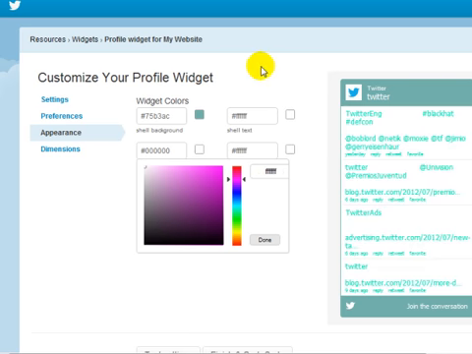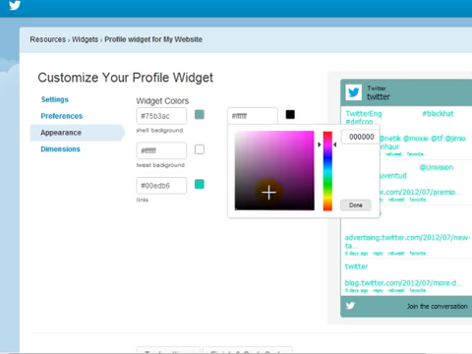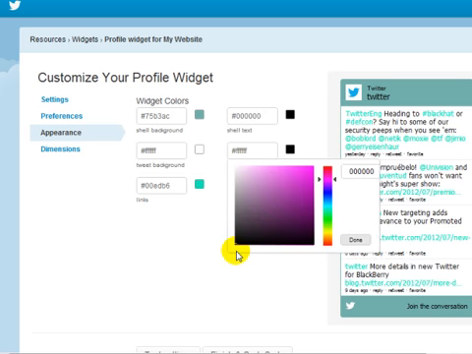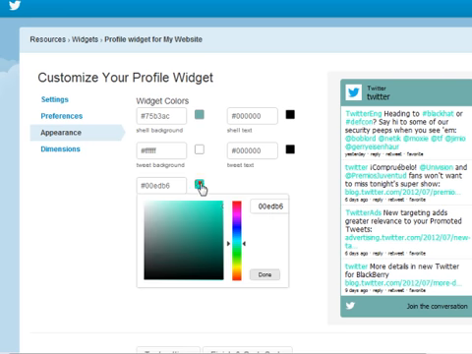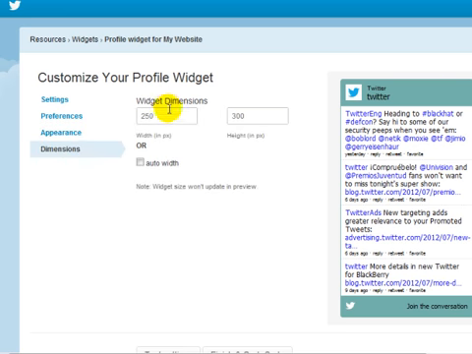So we're going to make it white. I'm going to make the shell text black, and I'm going to make the Twitter tweets black. And I'm going to change the links to dark blue, because I can't see the links. And I can change the dimensions. Let's say the height, I want a shorter height. And let's say I'm satisfied with what I see here.